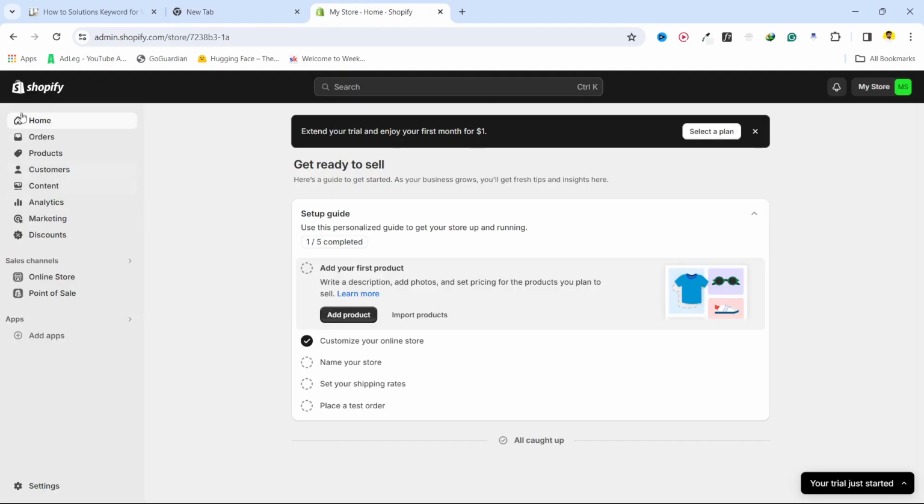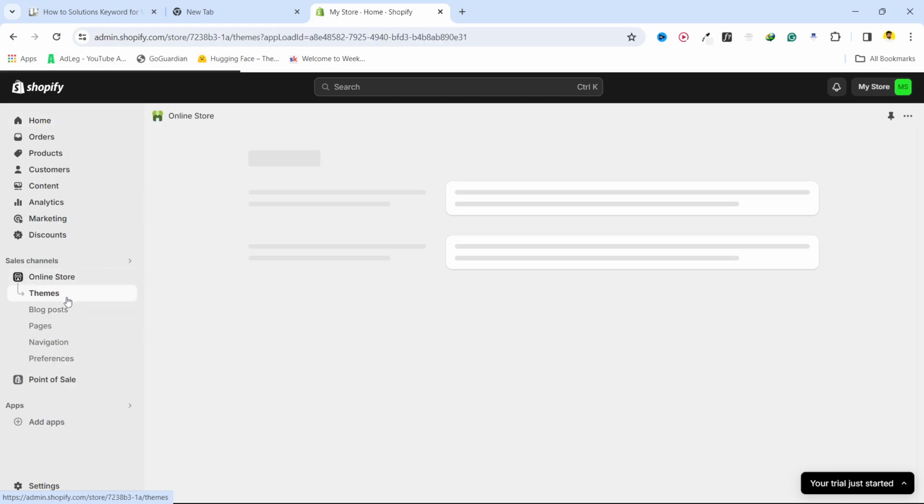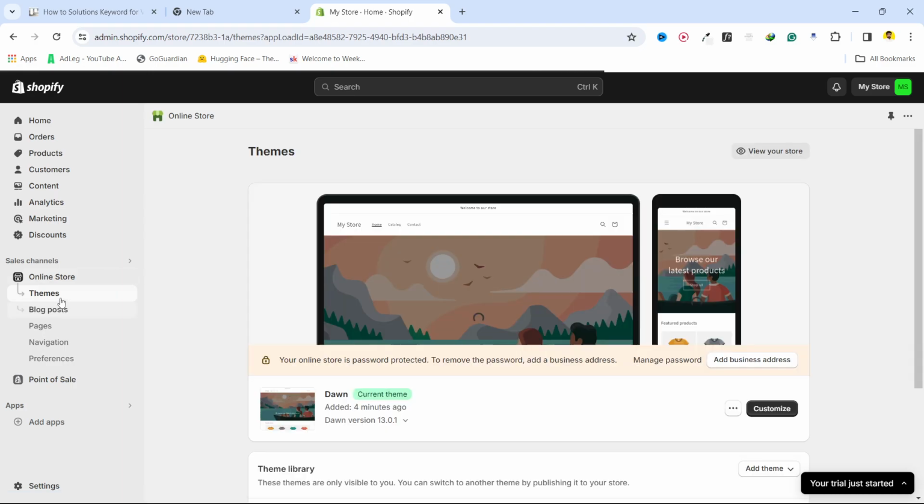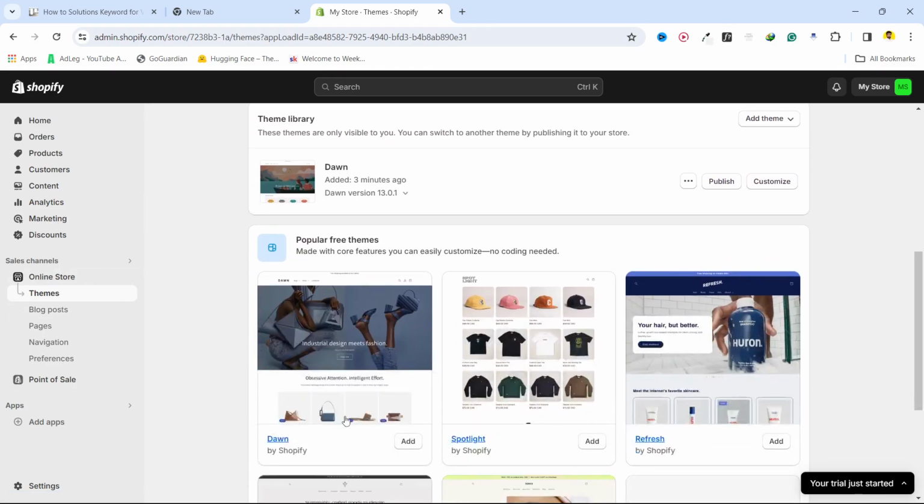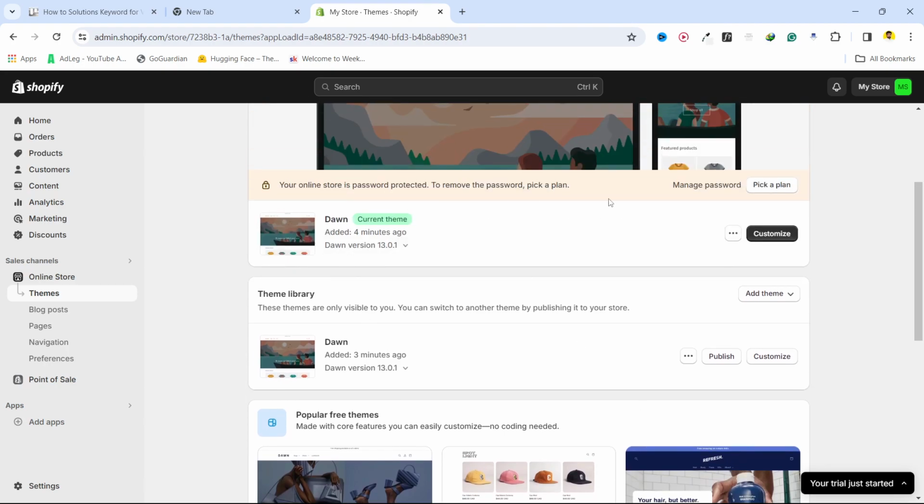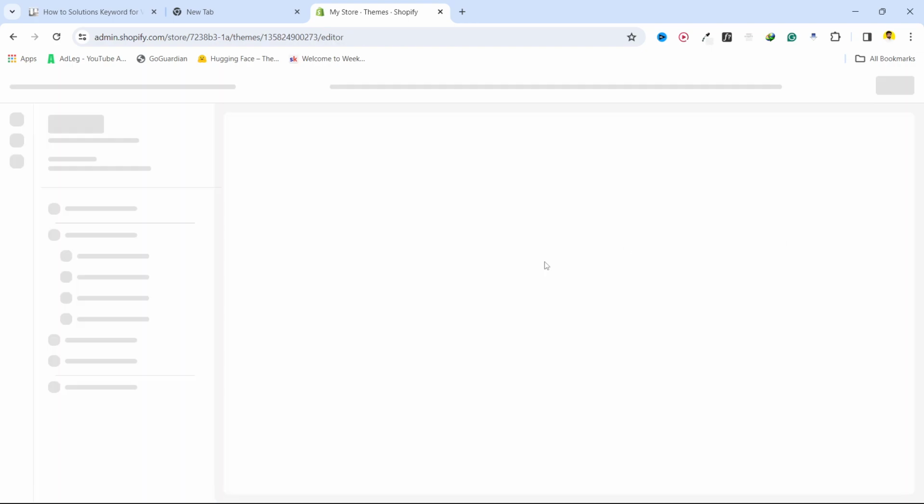So the first step you need to do is to open Shopify and log into your account. Once you've done that, you simply need to come on to your online store and then come on to the themes page. Once you are on the themes page, you simply need to select the Dawn theme from here, as you can see that I already added. Then you simply need to go and click on customization.